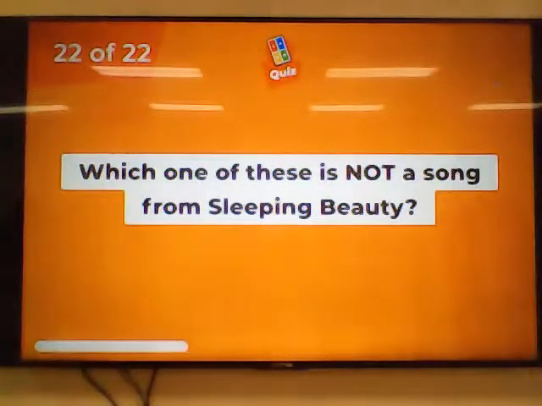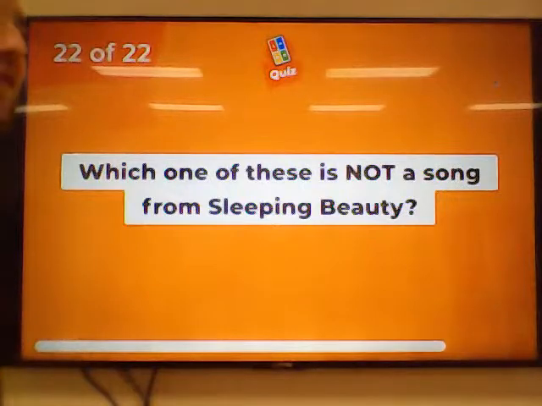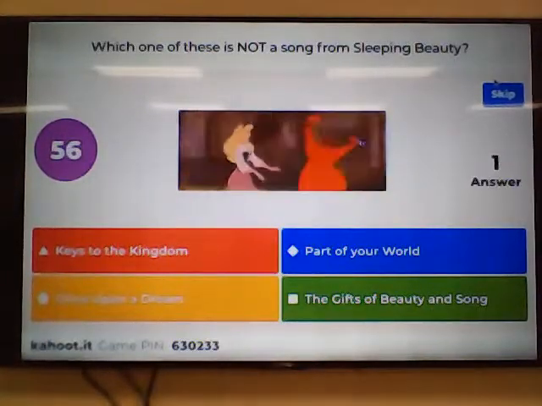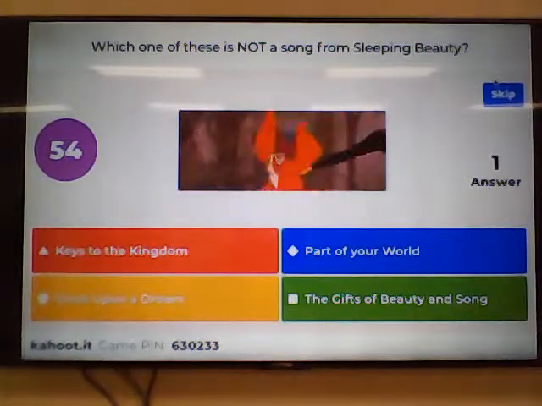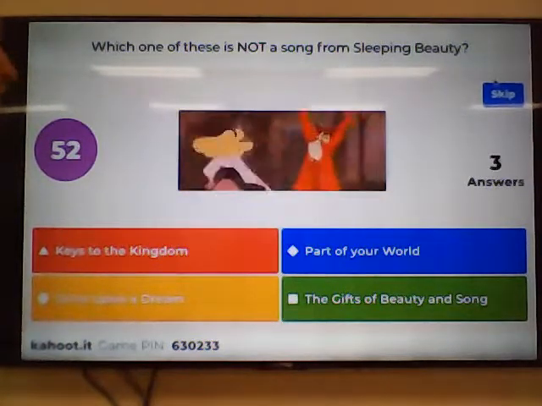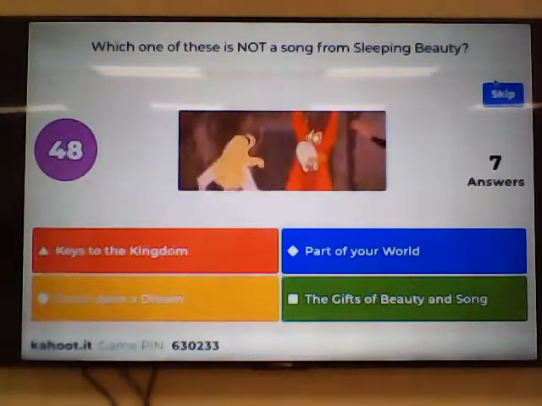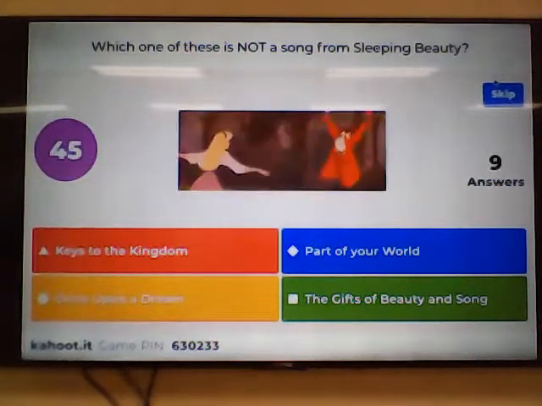Last question. Which one of these is not a song from Sleeping Beauty? Is it yellow, Once Upon a Dream? Green, The Gifts of Beauty and Song? Blue, Part of Your World? Or red, Keys to the Kingdom? I think this is an easy one, guys.